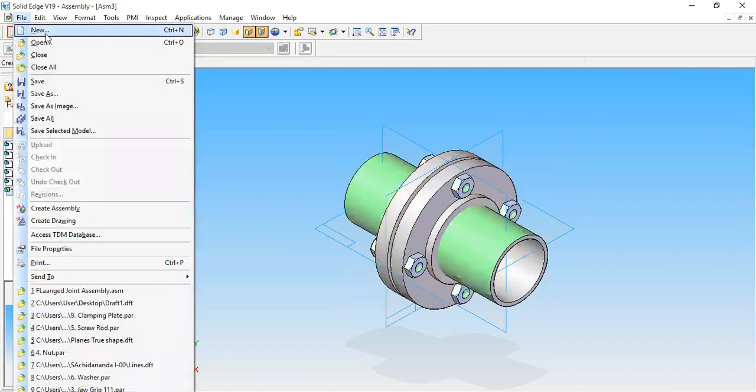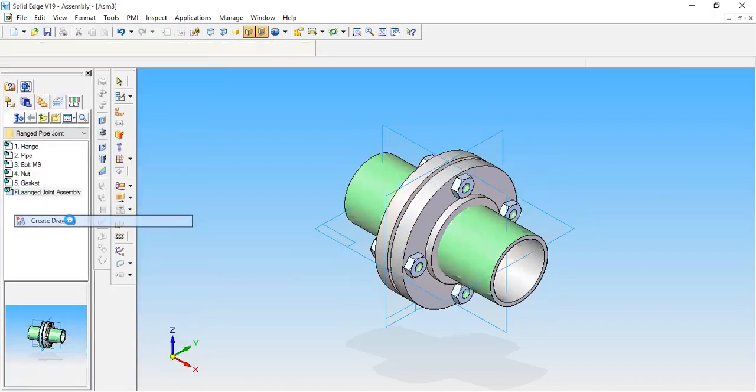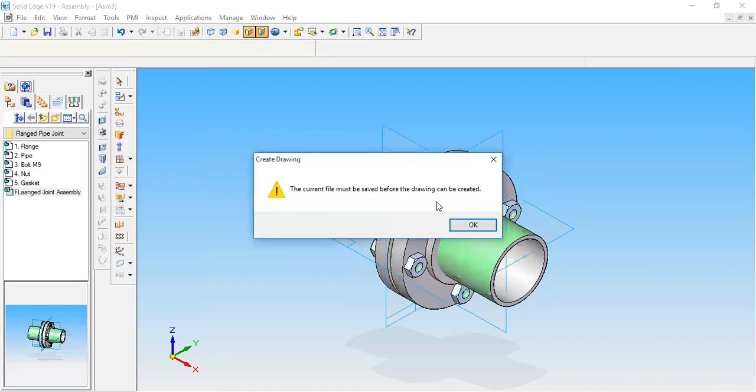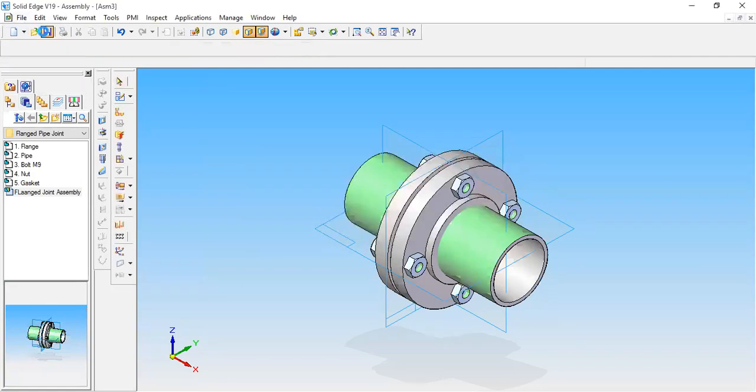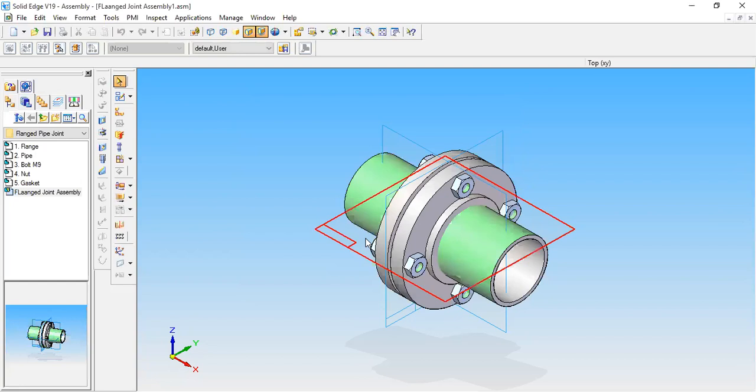Now, if I take this and create a drawing out of it, first it needs to be saved. It will ask that the current file must be saved before the drawing can be created, because it is not a saved file. This is a new file. Here, if I save it, I could name it assembly 3, or flanged joint assembly, and I'll take it as 1. Now it is 1, because if two files have the same name, it will be overwritten. So I'll take it as flanged joint assembly 1.